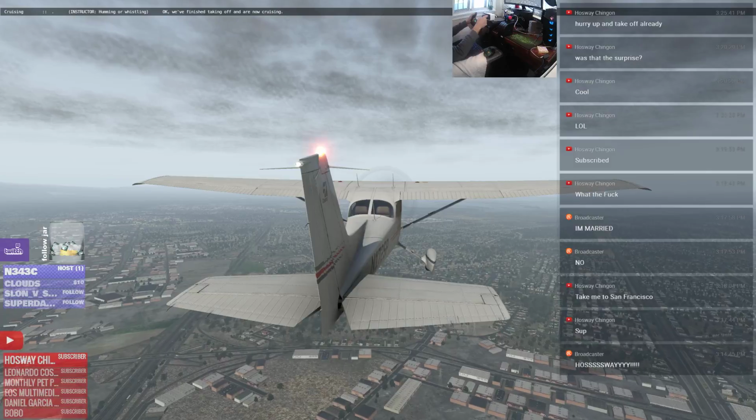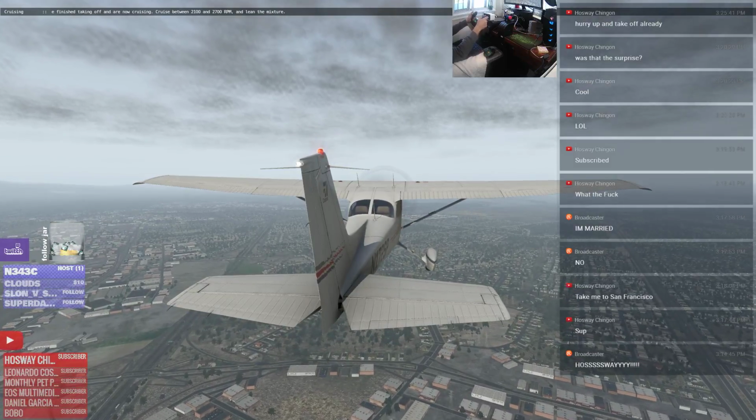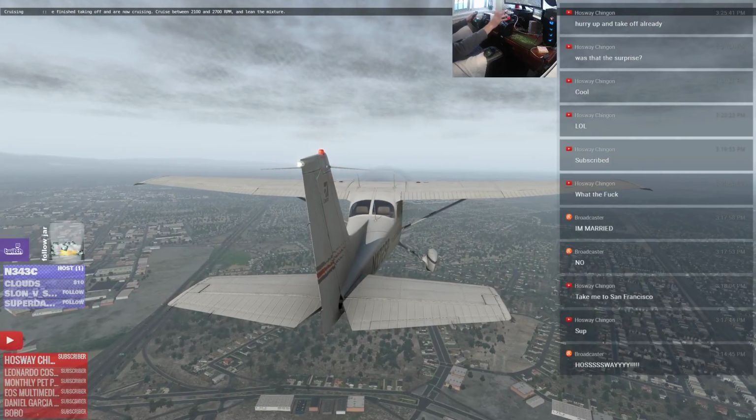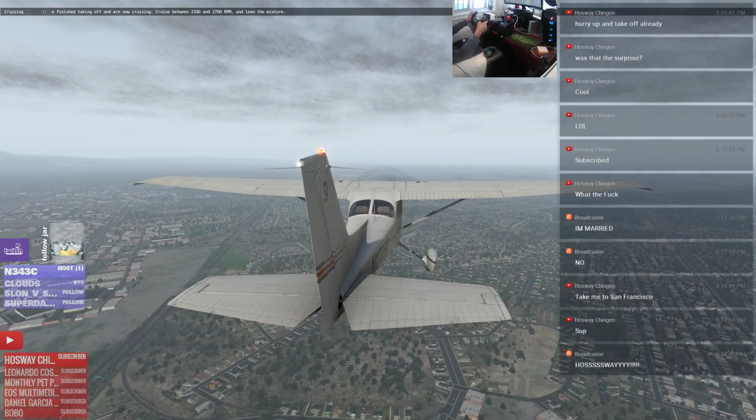Okay, we've finished taking off and are now cruising. Let's cruise between 2100 and 2700 RPM and lean the mixture to obtain maximum RPM above 3000 feet.